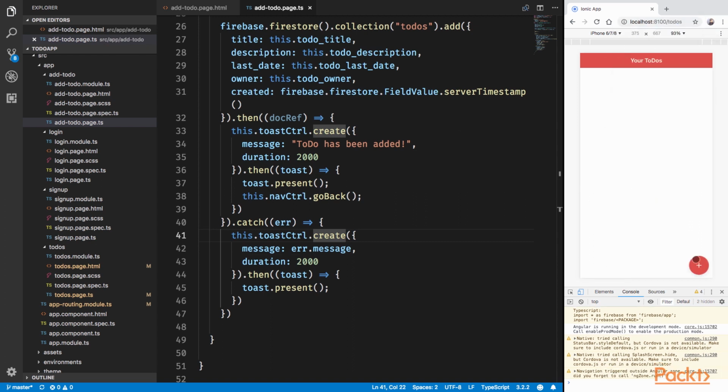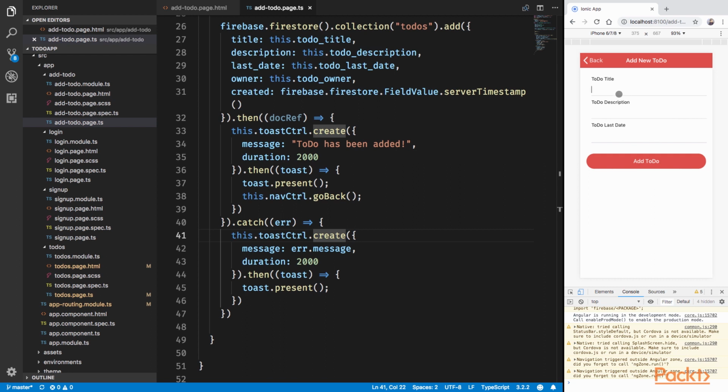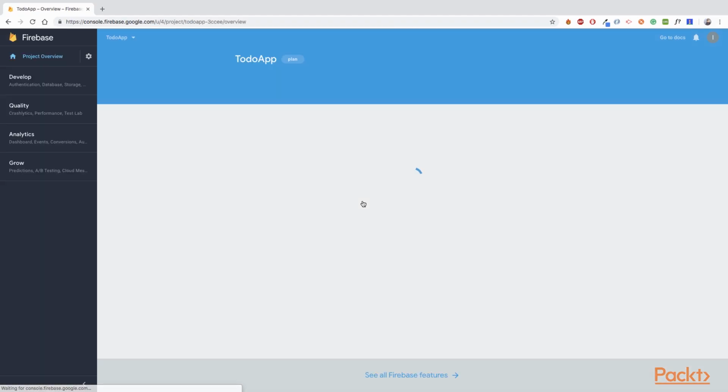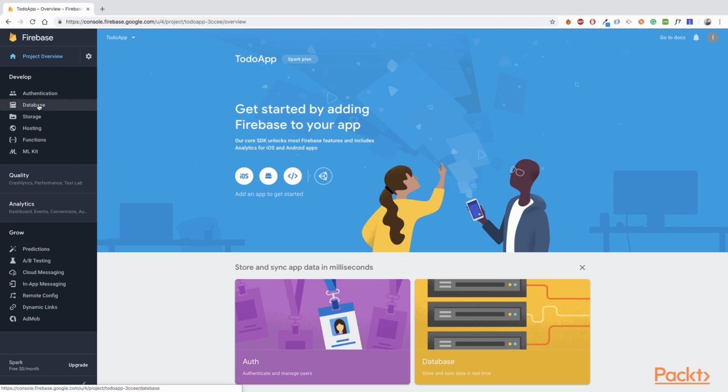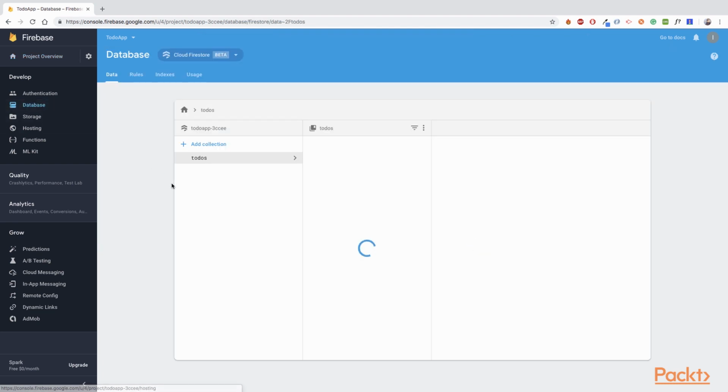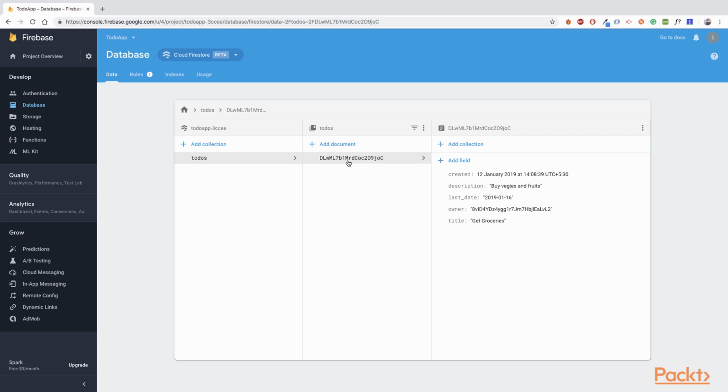So I'll click on the floating action button and I'm navigated to the add new to-do page where I'll fill out all these fields. I'll select a date and then I'll click on the add to-do button. I'll get the toast notification and I'm navigated back to the previous page as well. So everything looks good. Let's head back to our Firebase console and see if the document is actually created in the collection or not. And here you can see that a new collection called ToDos has been created, which contains just one document, and that document contains all the data that we just stored about the to-do.